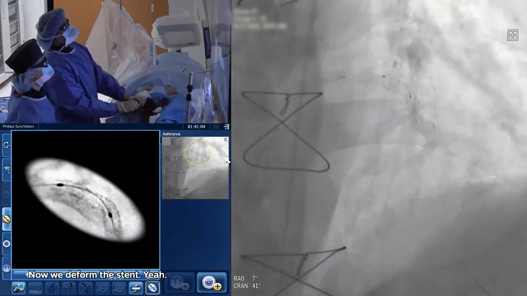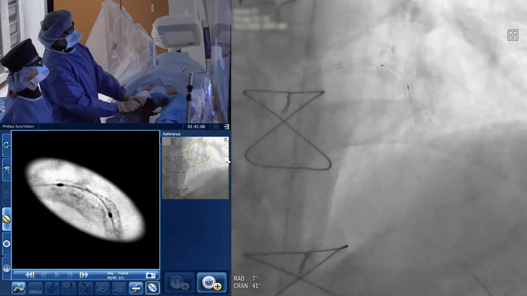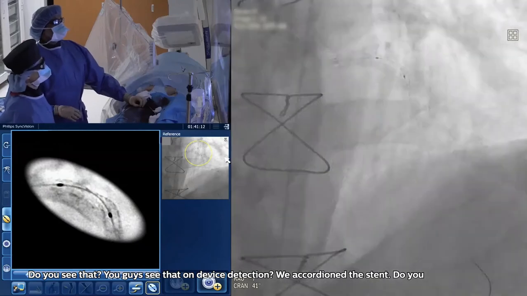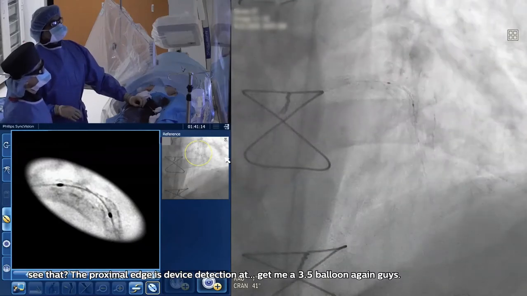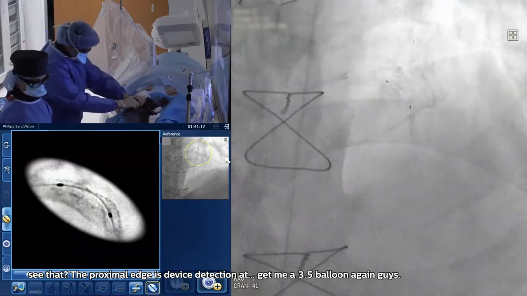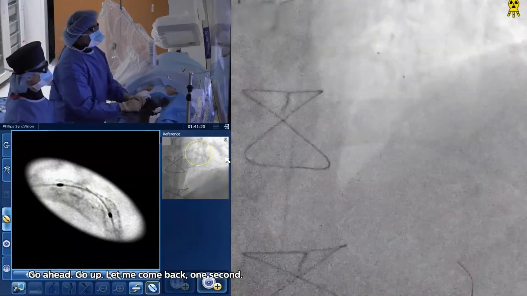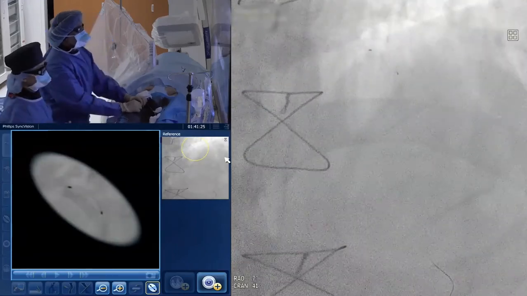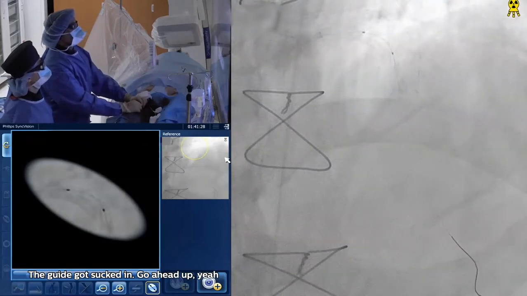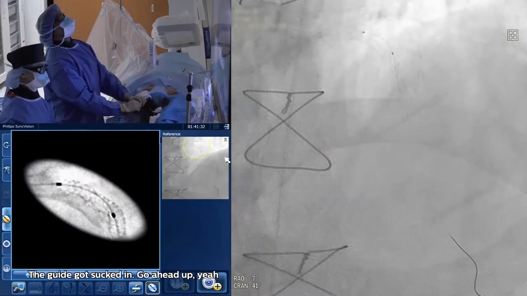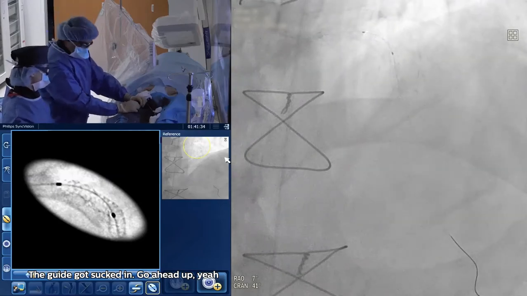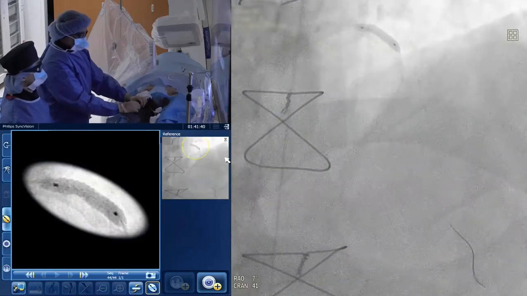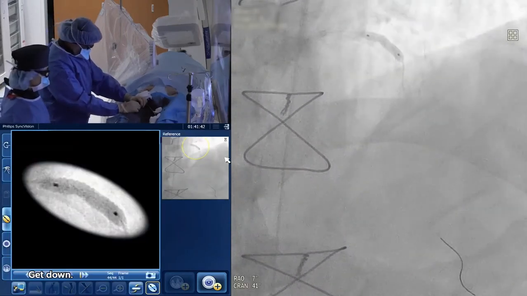We deformed the stent. Yeah. You see that? You guys see that on device detection? We accordion the stent. You see that? The proximal edge, device detection, it tells you. Get me a 3.5 balloon again, guys. Go ahead. Let me come back. One second. The guide gets sucked in here. Go ahead up, yeah. Okay, going up. Good, done. 20 for 20.